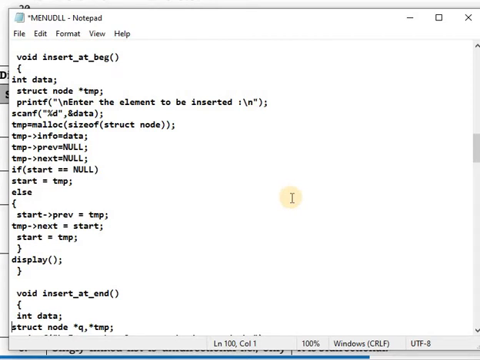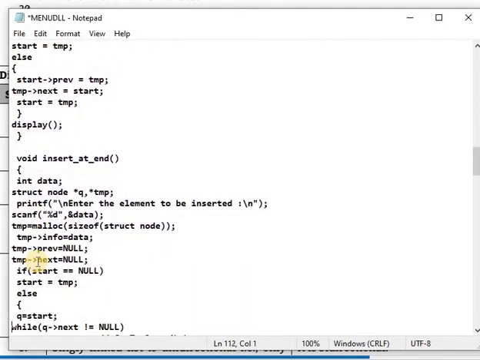Otherwise, insert at beginning means when any node is added to the first position, temp is assigned to start previous, because it is a doubly linked list where previous and next, both fields, are there for address purposes. So start is connected again with temp next, which means both nodes are connected with each other, and temp is considered as start because temp is the first node. Again, display the elements.